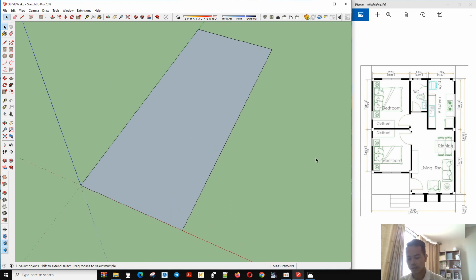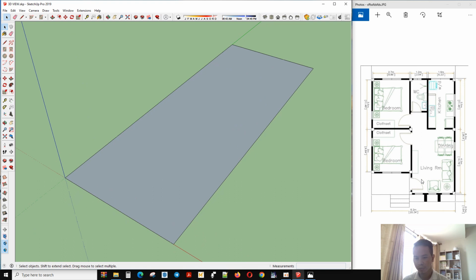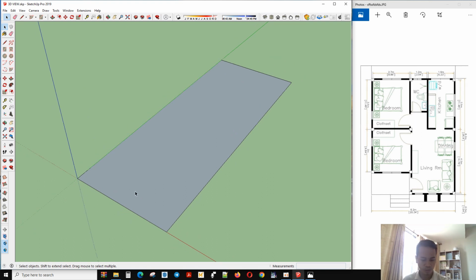I have this floor plan here. So now we start to make a 3D model in SketchUp software. We start to make the grid lines first. Okay, I start from here.